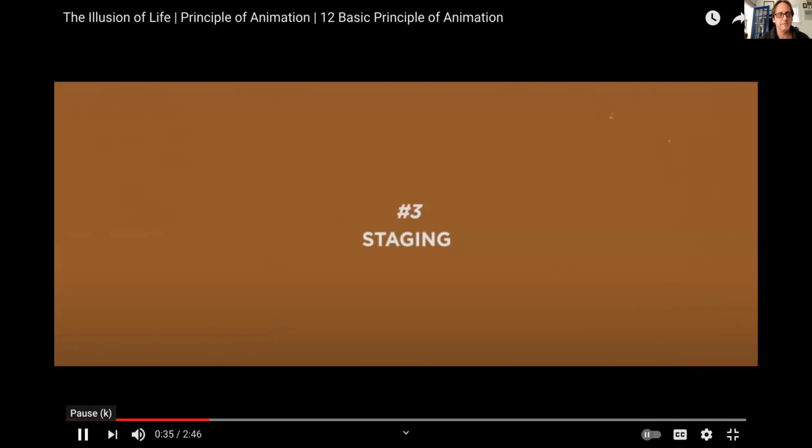Staging. The least important and the most obvious, it's just saying be clear about what you're doing. I'm not quite sure why they put that on the list. Did anyone think that being unclear was better? I don't know. They weren't even sure how to animate it. It's the presentation of an idea so that it is clear.